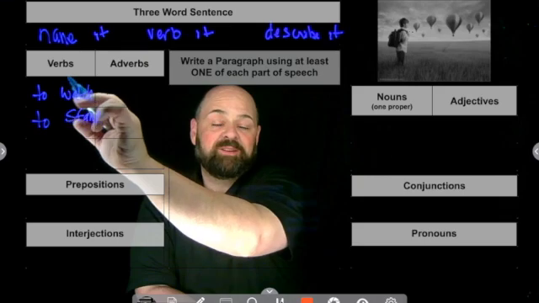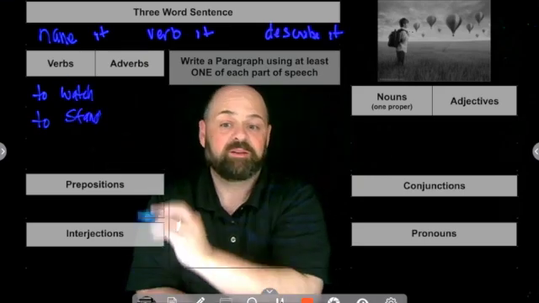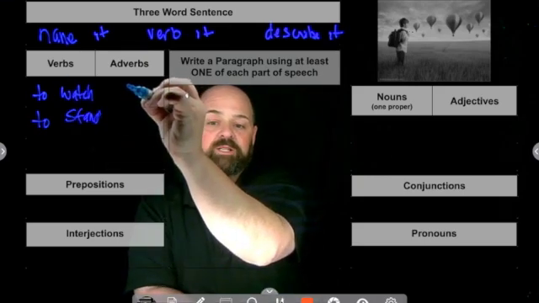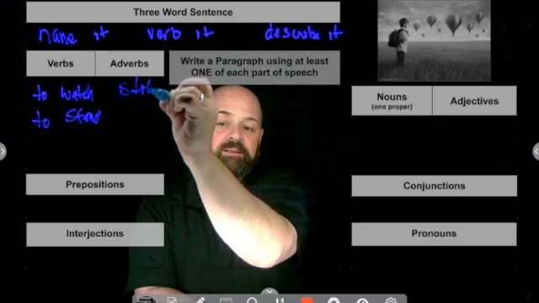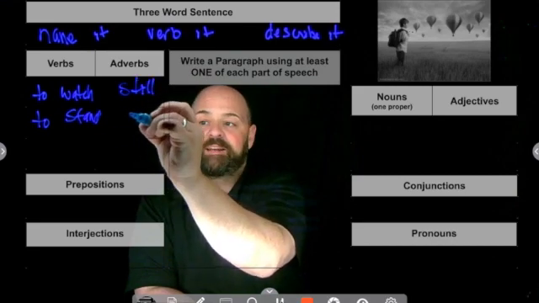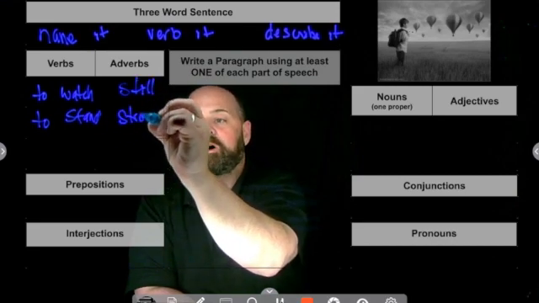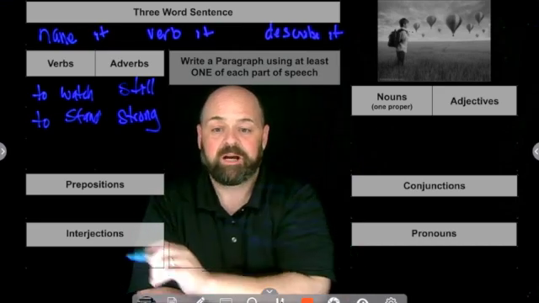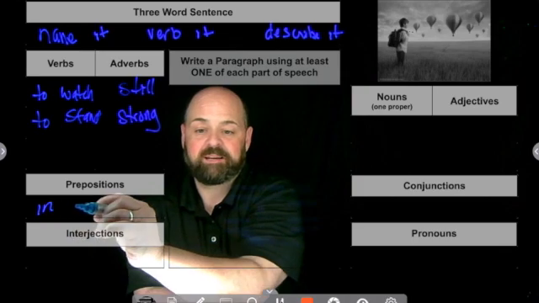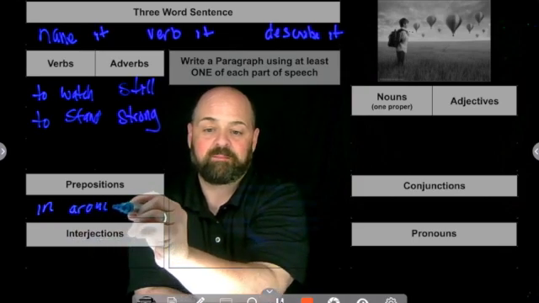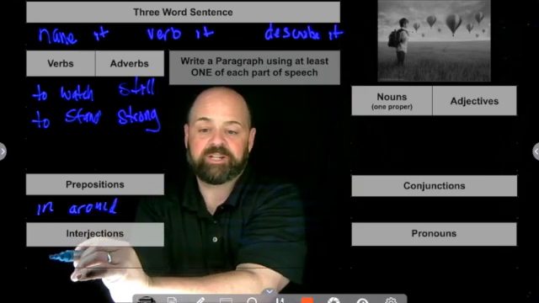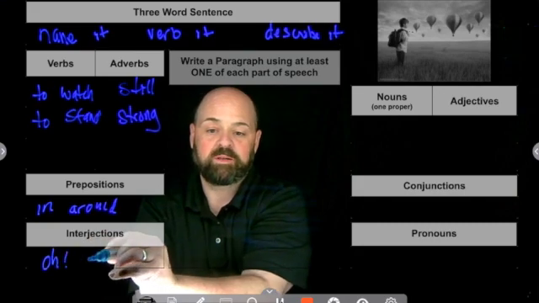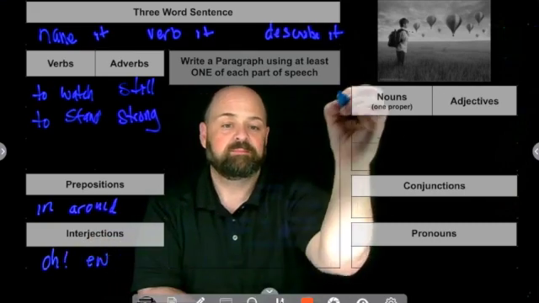Then the adverbs go next to the verbs because they describe the verbs. So how does he watch? Still. How does he stand? Strong. Lots of different ways that you can use that one. How about our prepositions? In, around, etc. Interjections? Oh, you. How about our nouns?